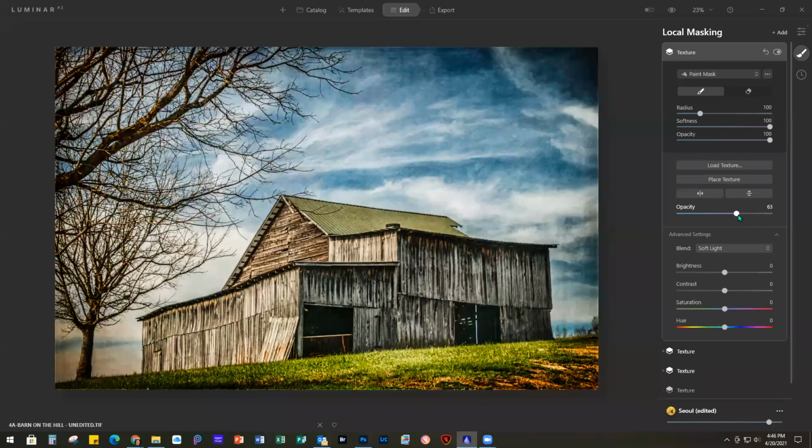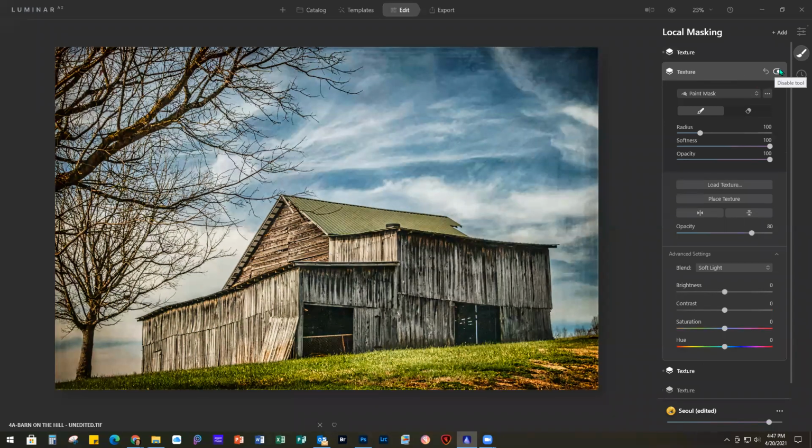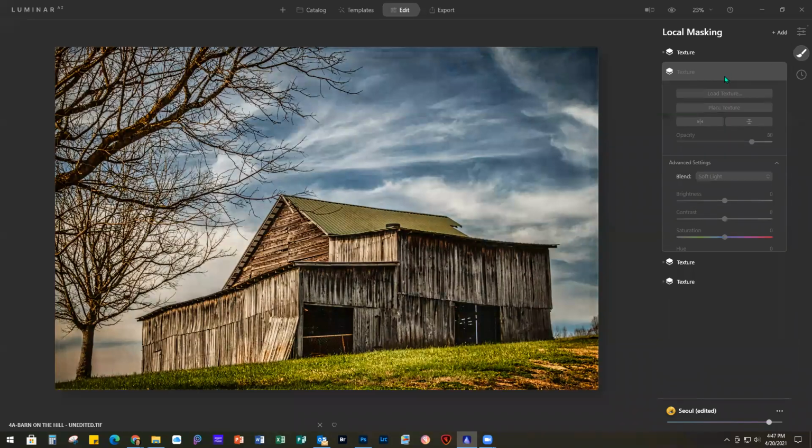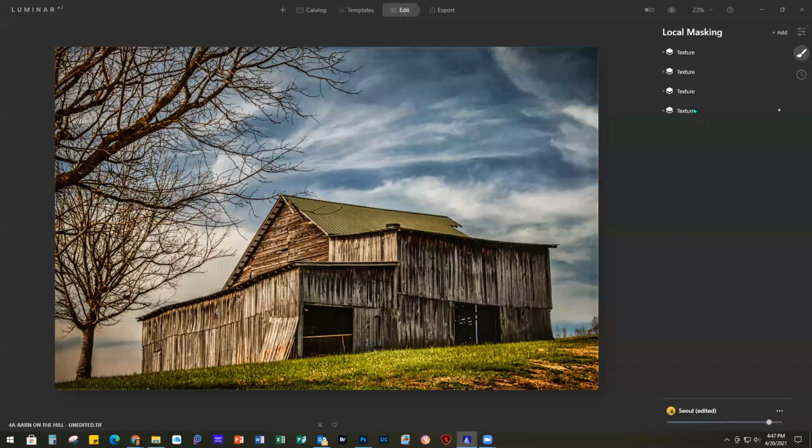All right, so now I want to play with turning things on and off because I kind of like this, but it's maybe a little bright, maybe a little harsh. So I'm going to turn off this last one and the one before it. And all you do to turn it off is click this little button. If you hover, it says disable tool. So these are the last two I've added and I've turned those off. So now we're back to just having the first two.